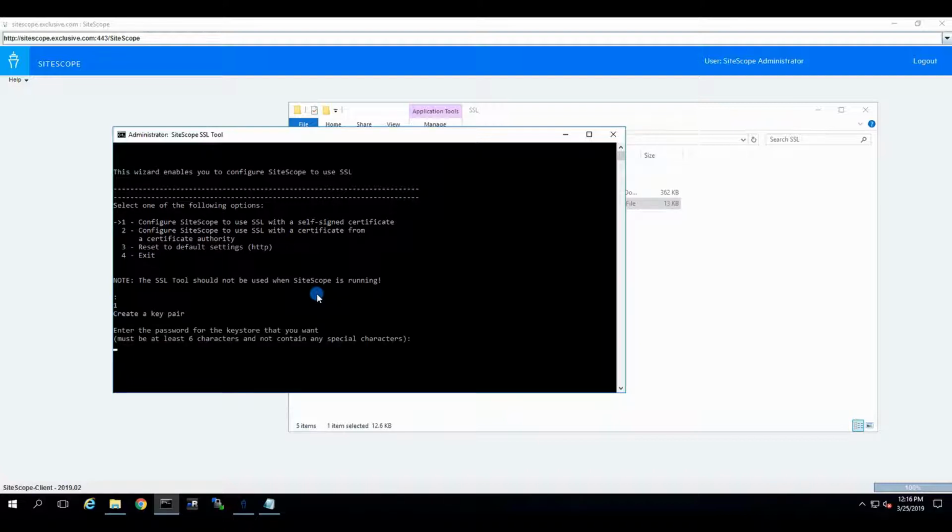So we choose number one and enter a password for the key store. So it creates a key store from scratch. We're going to use this. And then this is the important part.